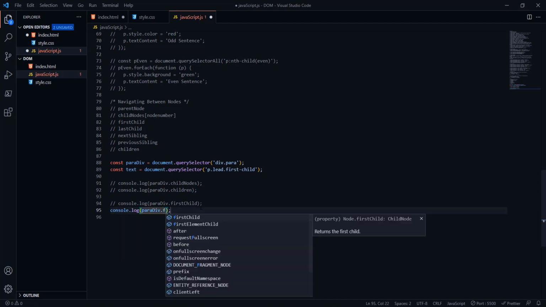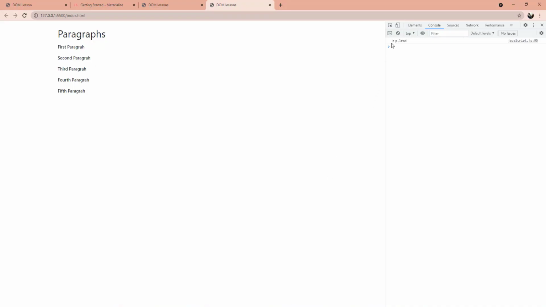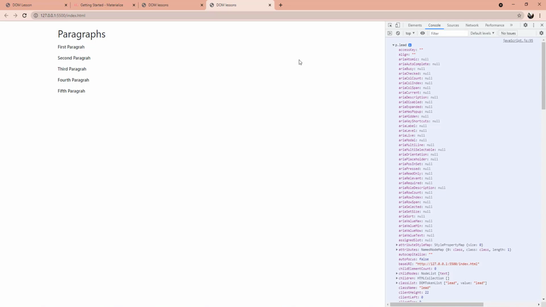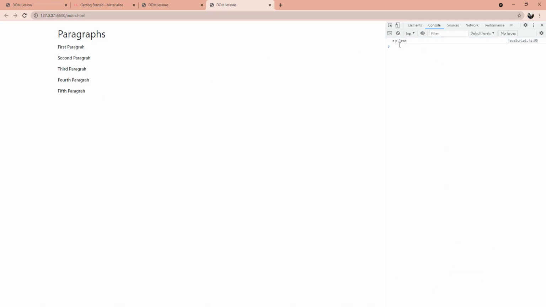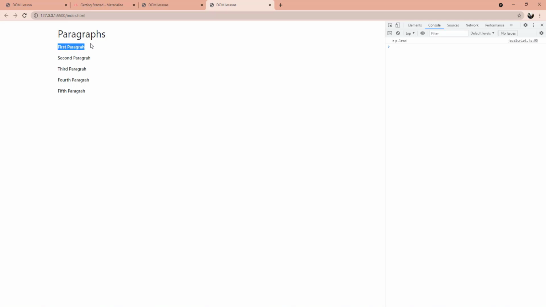console.log dot firstElementChild. When we hit save, we got our paragraph only. Paragraph is this one.